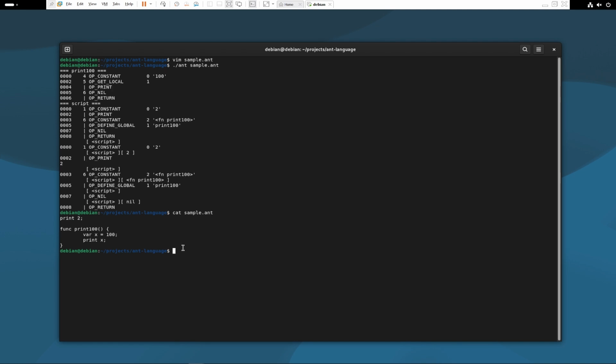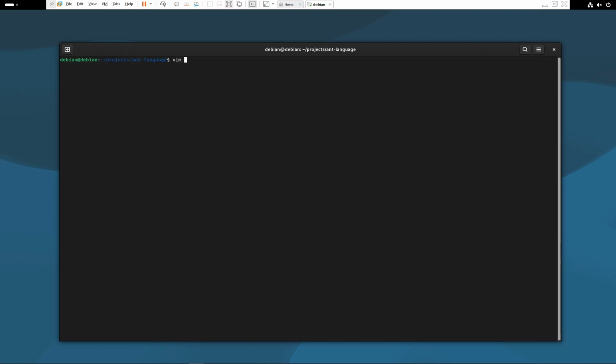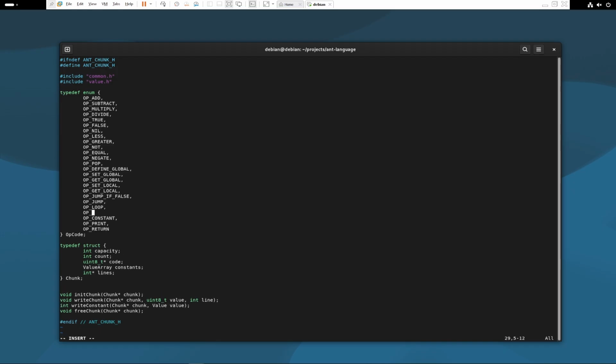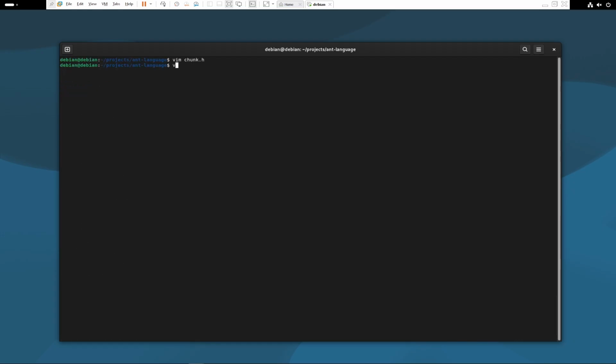So let's go and implement the call of the function. So I will go to chunk.h, and I will add the new bytecode op call, and let's go to our compiler to treat that.